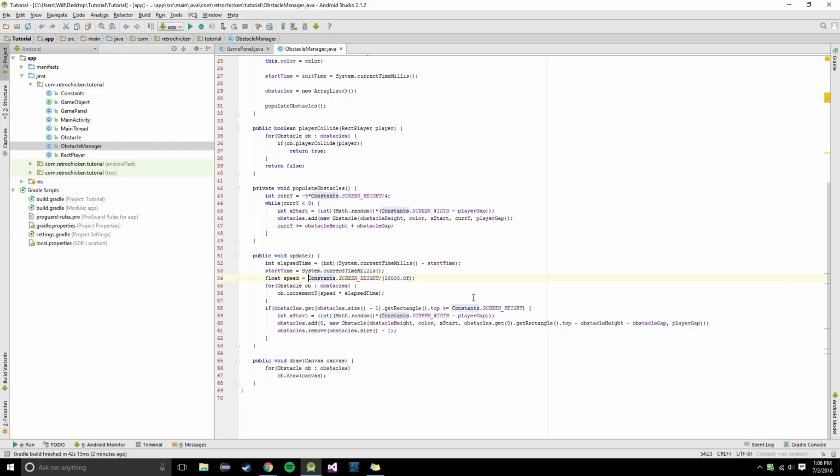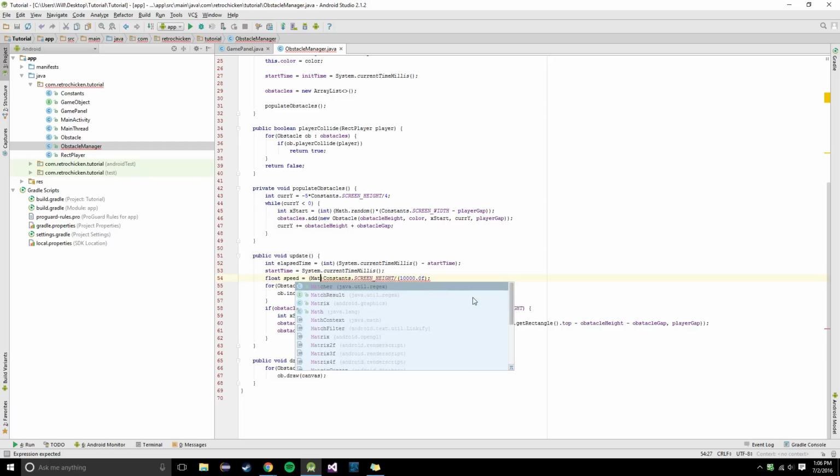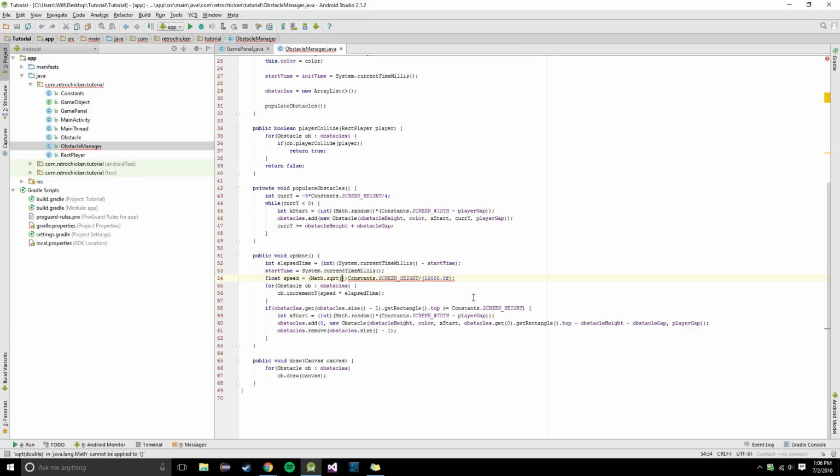But what I'm gonna do is I'm gonna multiply this by math.sqrt of, and then I'm gonna do System.currentTimeMillis, but we already have it stored here as start time, so I'm going to do start time minus init time. I'm going to divide this by 1,000, so I'm going to take the square root of the amount of seconds that's passed, and I'm going to multiply it by what the speed was, and of course I got to typecast this to a float, and then we're good. And so we increase the speed as time goes on.